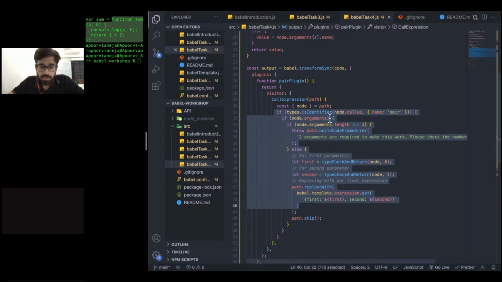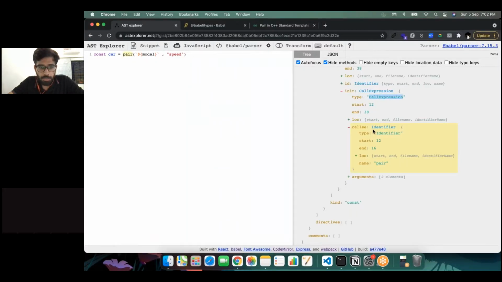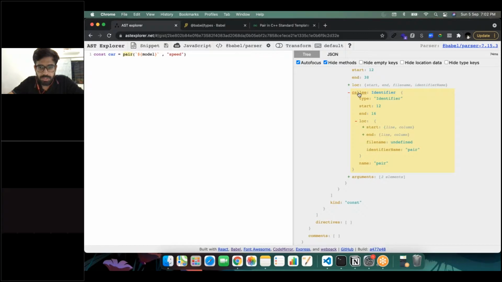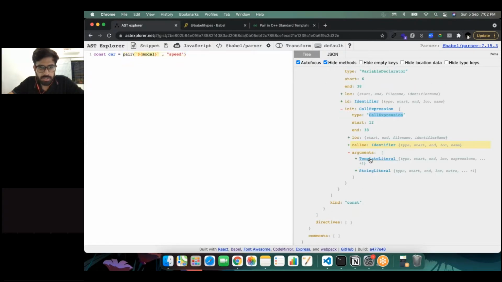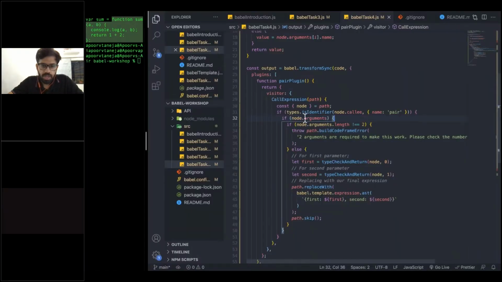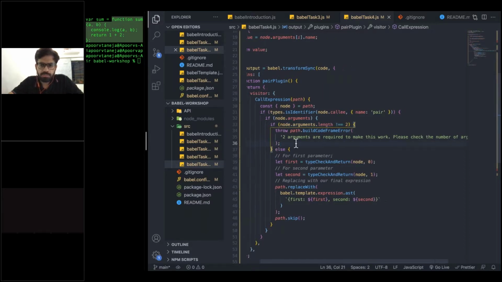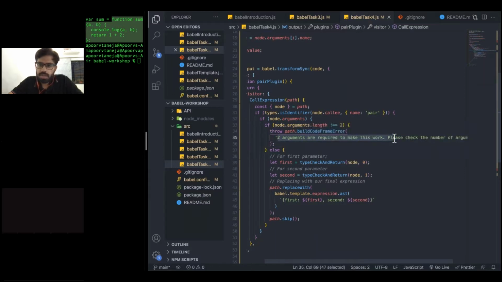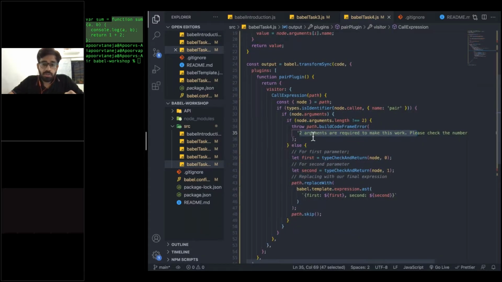Now we have to check the arguments. If you check the pair property, it has the arguments in it. Now it has two elements: the arguments are model and speed. If the arguments are three, then it makes no sense. Pair means it should be two, and if the argument is one, then also it doesn't make any sense. So first we are checking if we have arguments at all, and then if the number of arguments is not two, we'll throw an error. You can throw an error with path.buildCodeFrameError, with a message like: two arguments are required to make this work, please check the number of arguments. And if there are exactly two, we can continue with this piece of code.